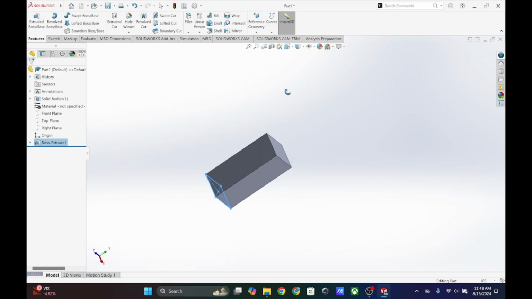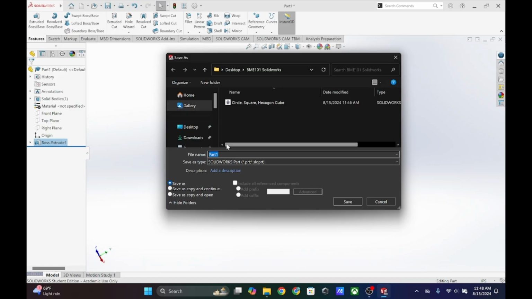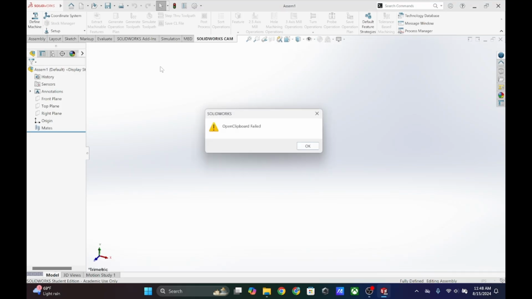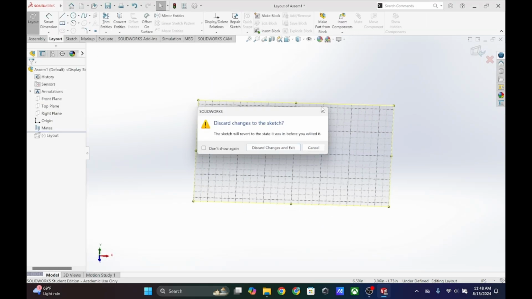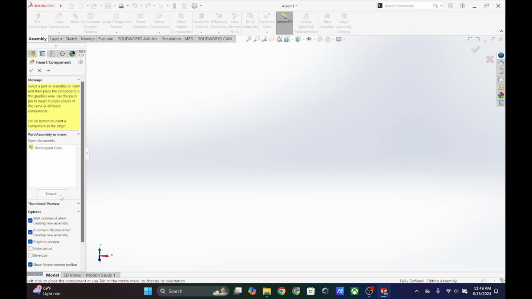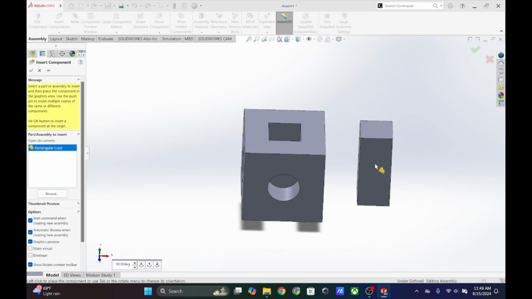Now we have a rectangular cube form. Let's go ahead and save this in the same place. And now what we're going to do is go to File, Make Assembly from Part. And we are going to open our rectangular cube. Alright, let's go to Assembly, Insert Components, Browse, and we're going to click on both of our shapes that we drew in. So we have this one, and then we have this one.